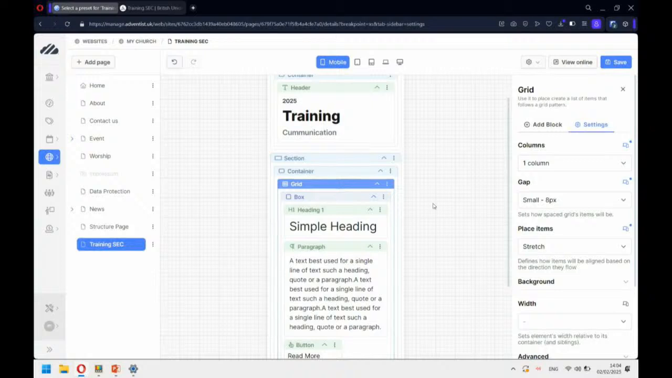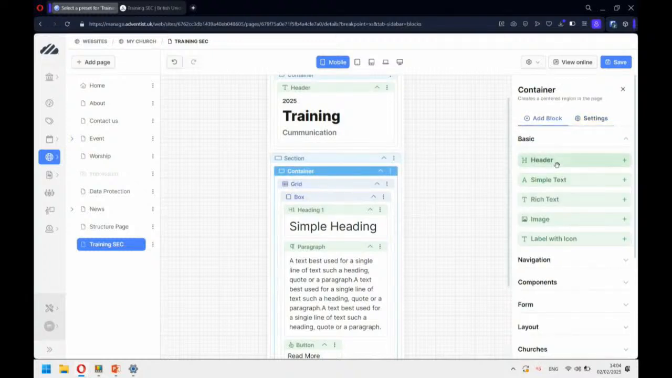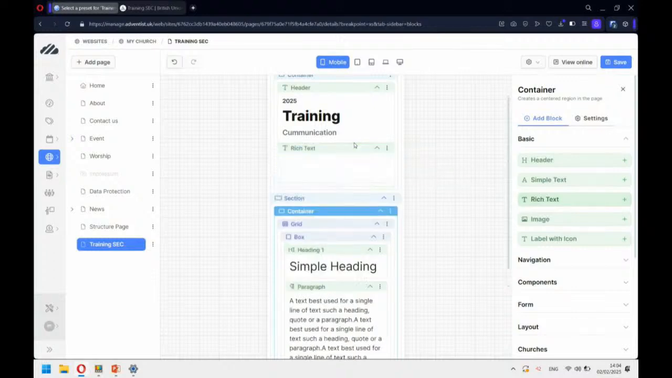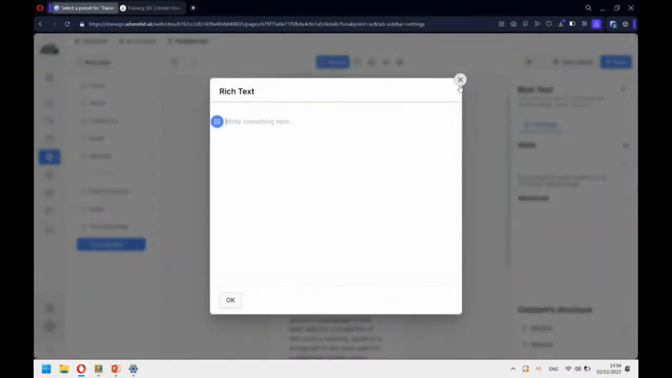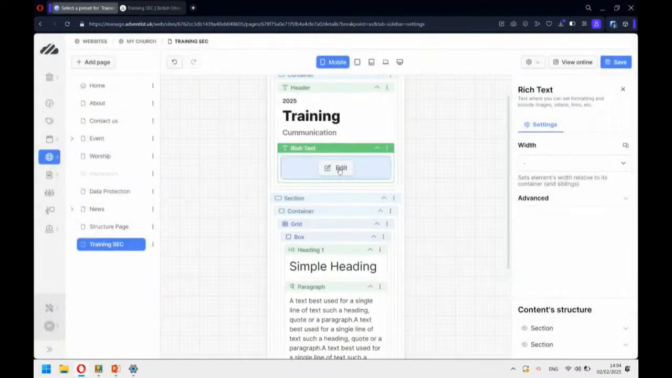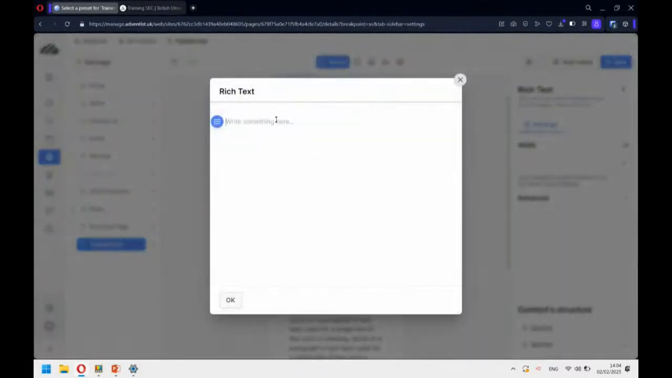So this is some basic functionality of how to add blocks. What are some basic blocks? We looked at a header, simple header, and rich text I missed. Let me show you. I need to drag it. It doesn't have a lot of settings on the site, but you can edit it like a text editor.